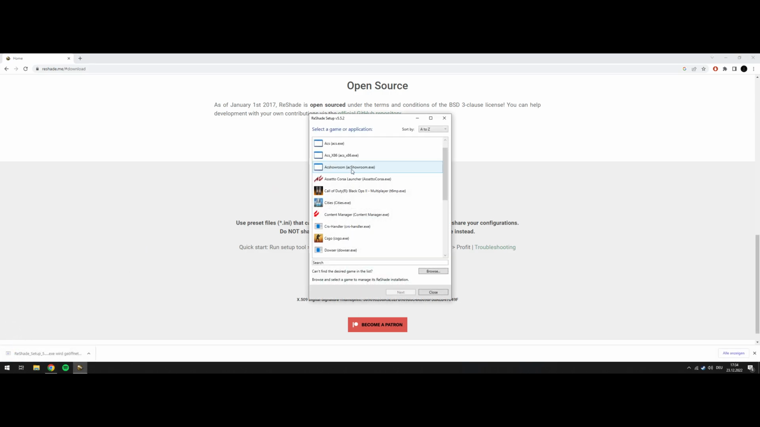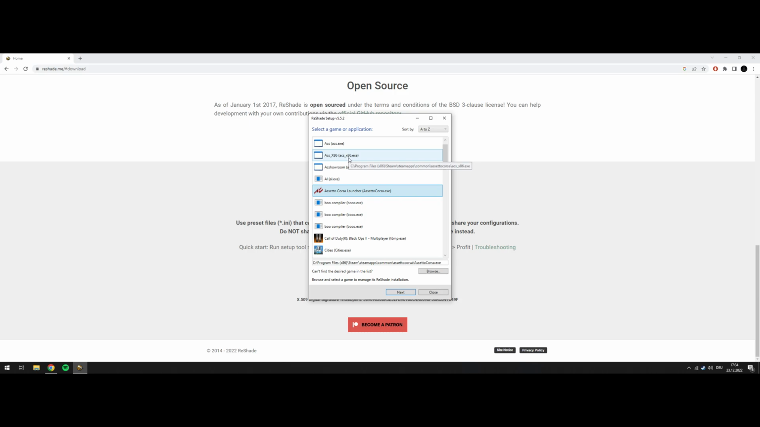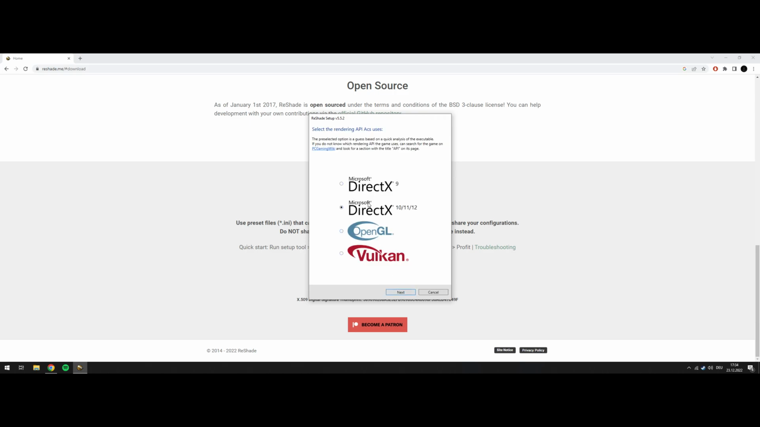Then we run the exe date file, and now it's very important that you don't choose the Assetto Corsa launcher, and you do not choose the Assetto Corsa ACS x86 file. Even if you have a 64-bit system, you need to choose this one, acs.x. So we mark this, we leave it with DirectX 10, 11, 12.